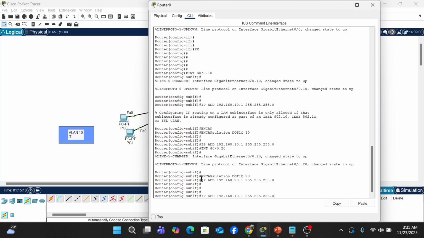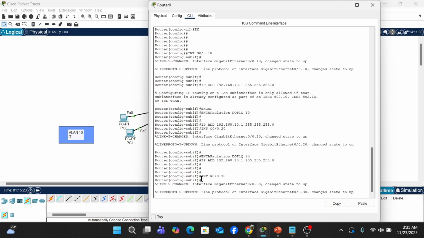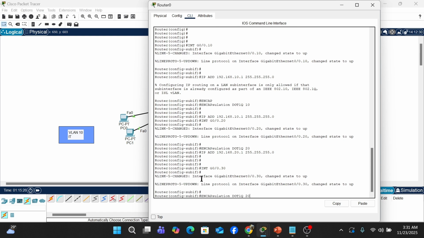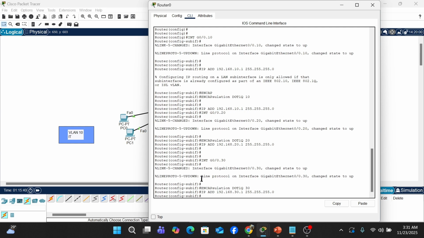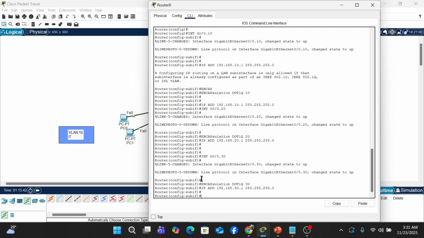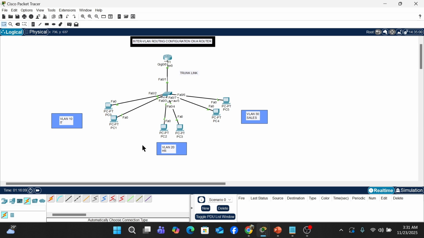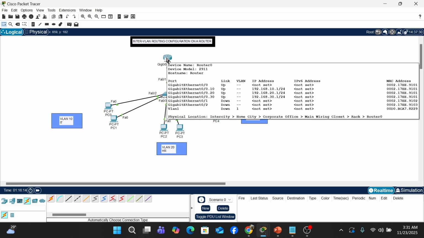Let's also do the same for interface VLAN 30. And it will be taking the IP address of 30.0, and the default gateway will be taking the IP address of 30.1. Now we've assigned IP addresses to all the sub interfaces on the router.